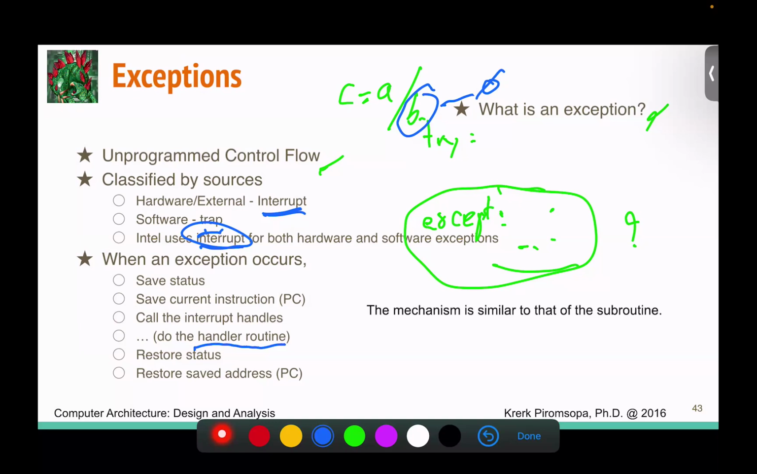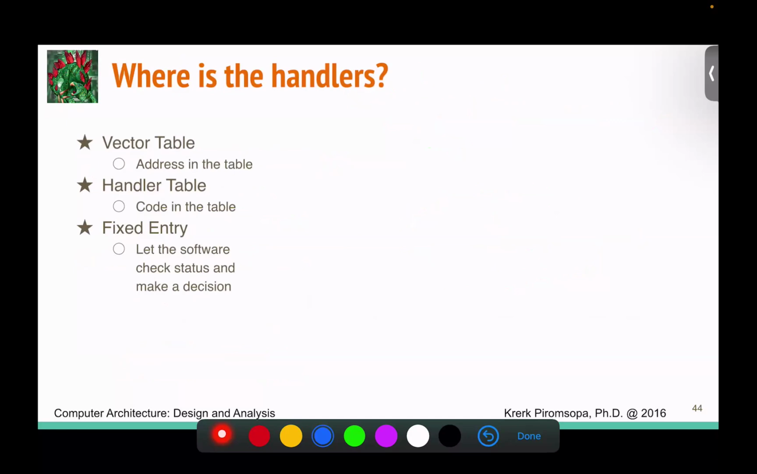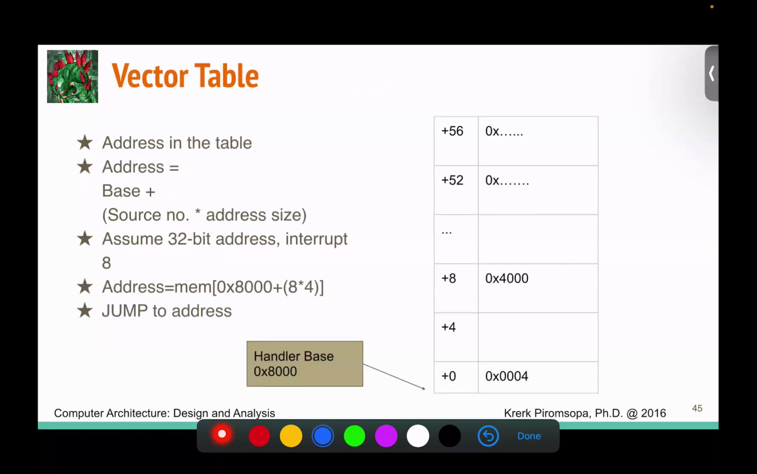There are three ways to say where that handler, that routine, is. First, we call it a vector table. Second, we call it a handler table, and the last one we call a fixed entry. Let's see how it works one by one. You usually have to choose one when you design a processor. Vector table, yes.